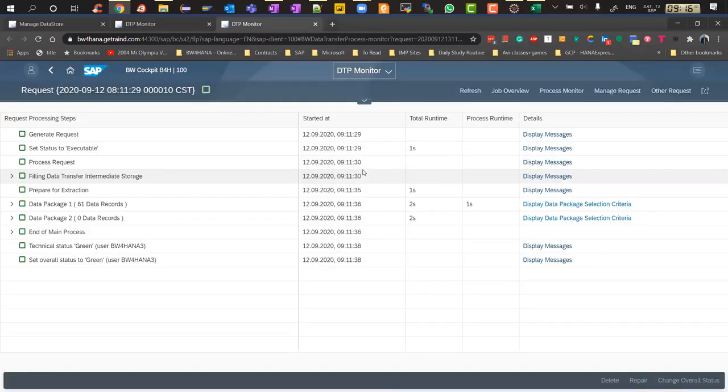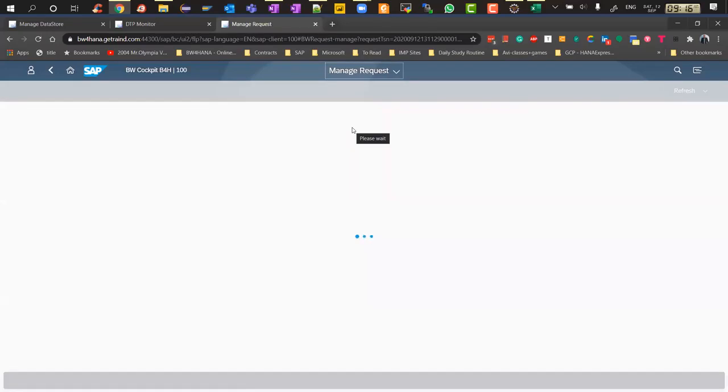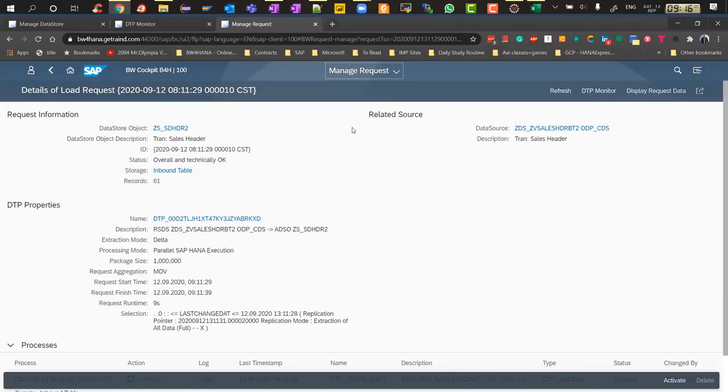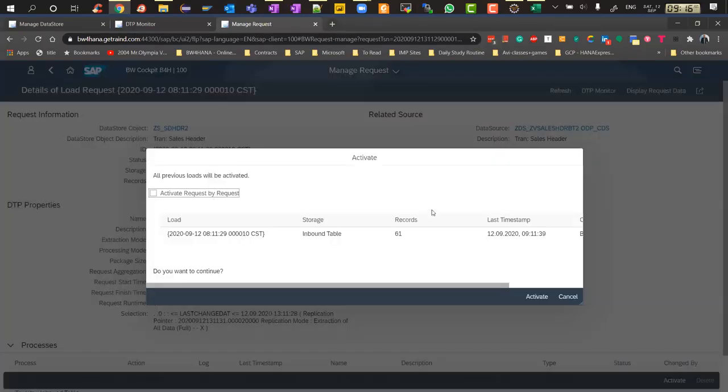Sorry to interrupt you. Like in earlier versions, if I want to see for which data targets it has been propagated, is it possible here? Yeah, it is possible here for which data target it is. That you will get from the ADSO manage. I'll try to show you there. Okay, so let's activate it here first.